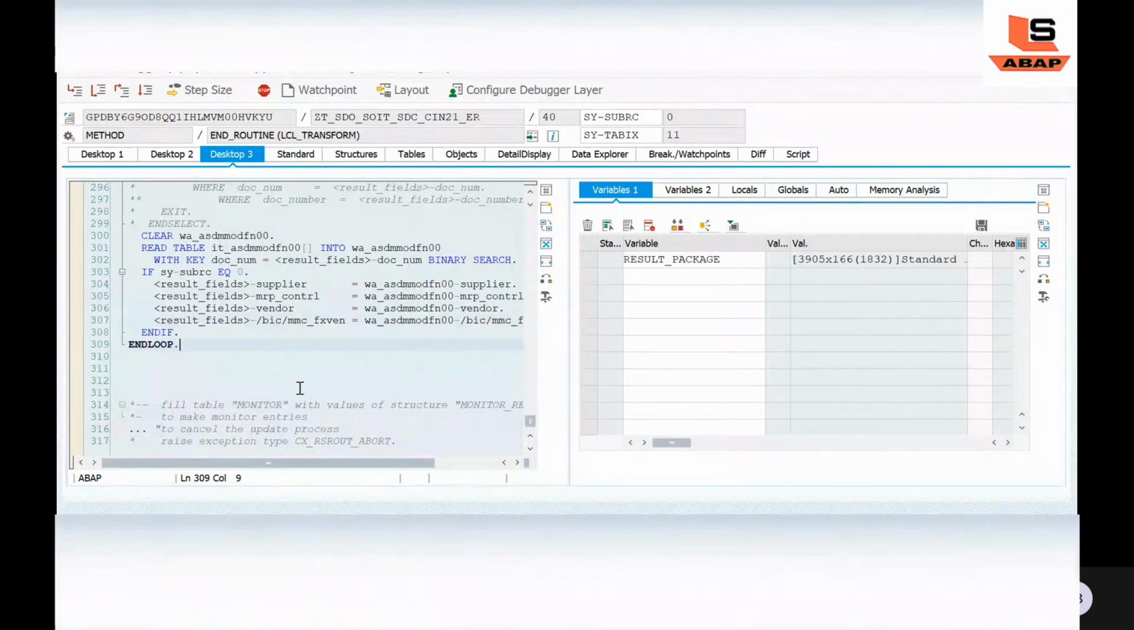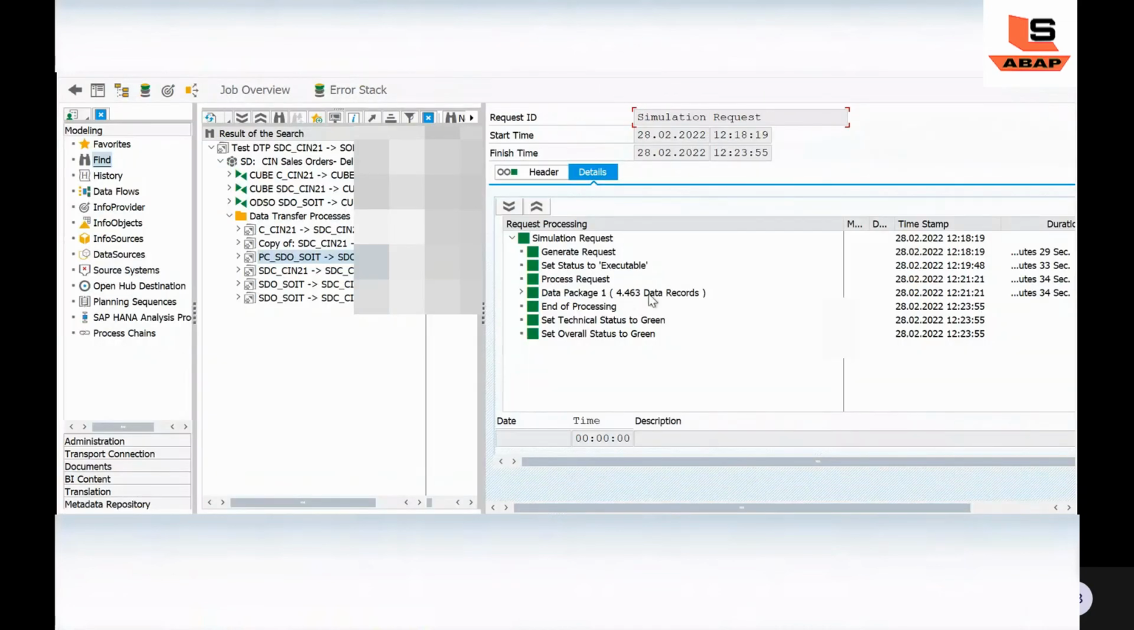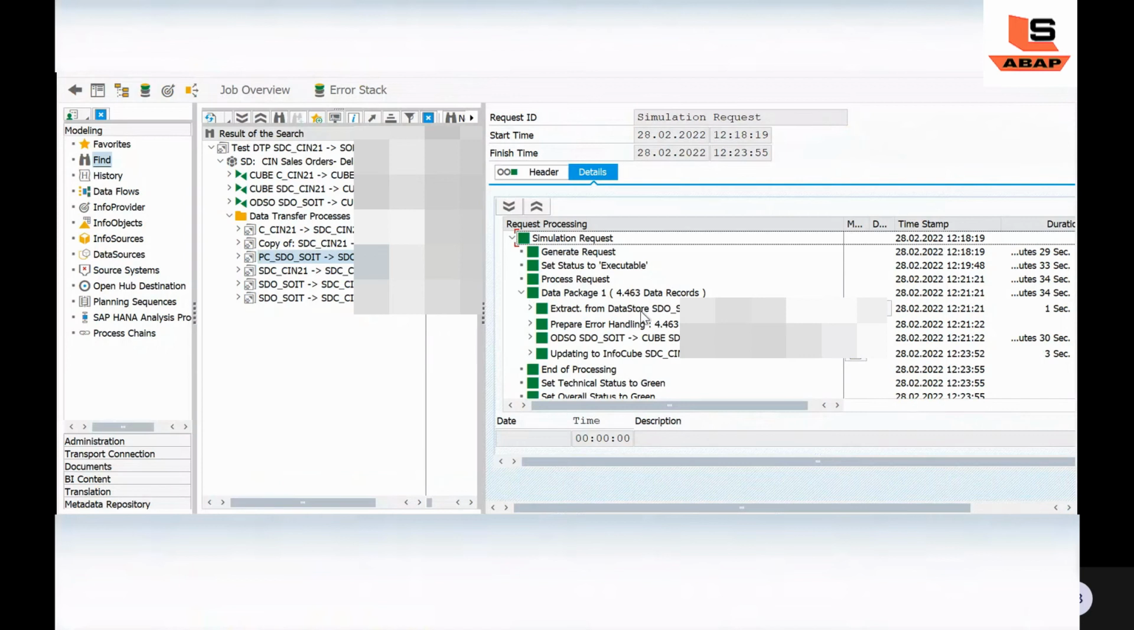Okay, so now I will press F8. If I press F8, we can see the message showing how many records are processed, and the data package here as well.